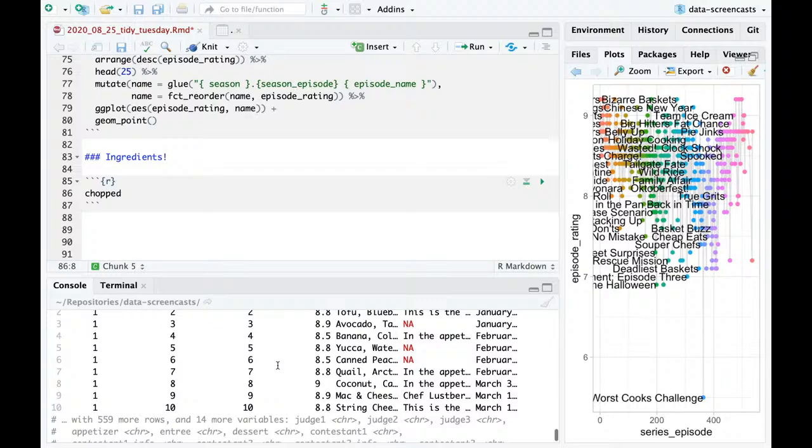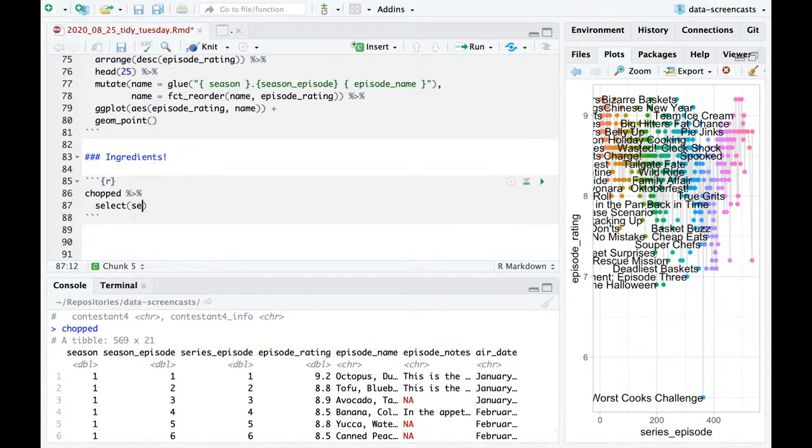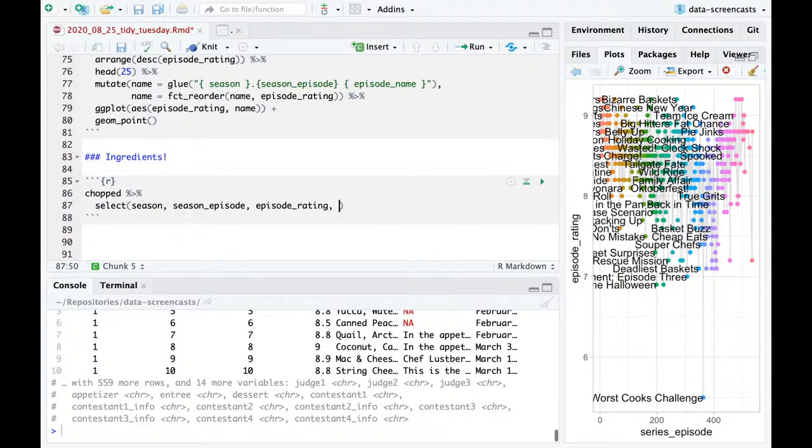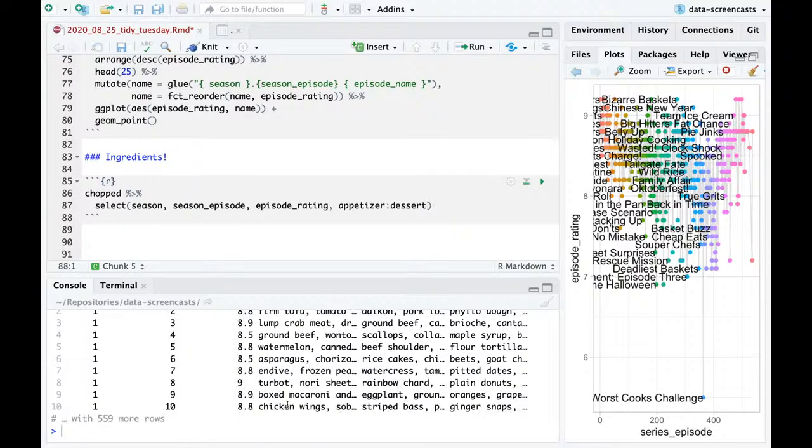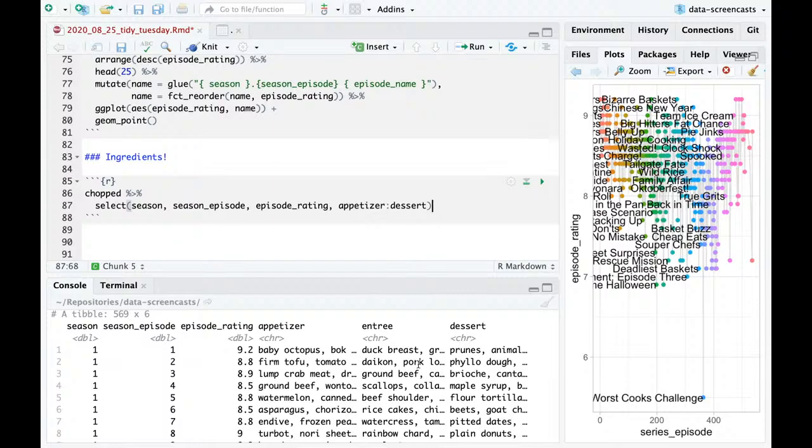I'm actually going to try something. I'm going to select season, season episode, episode rating, appetizer to dessert. I'm going to just grab these for a second. I might put back the others later. I just want to grab this so that we can examine what happens a bit more. Because I'm going to turn this into one row per ingredient. How am I going to do that?